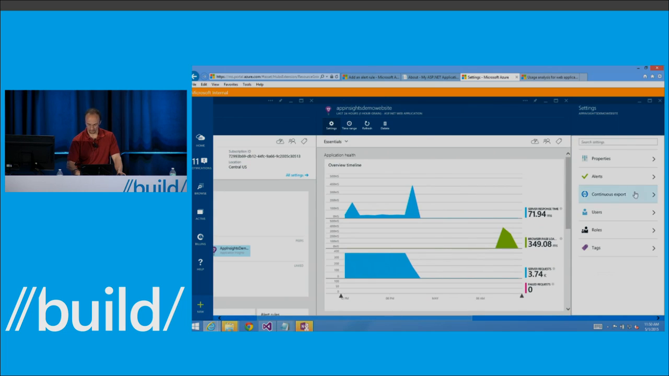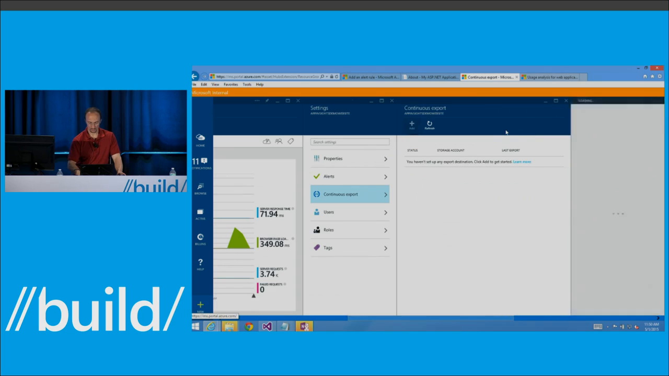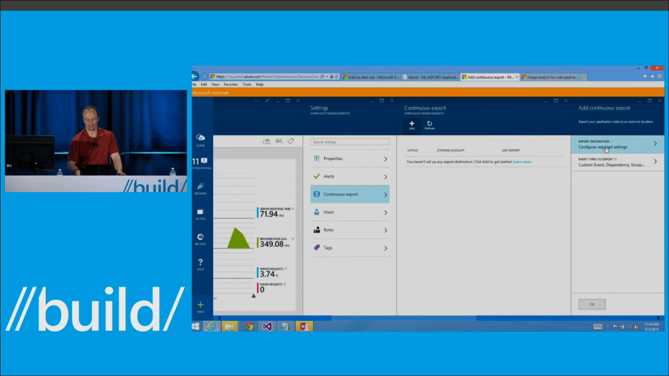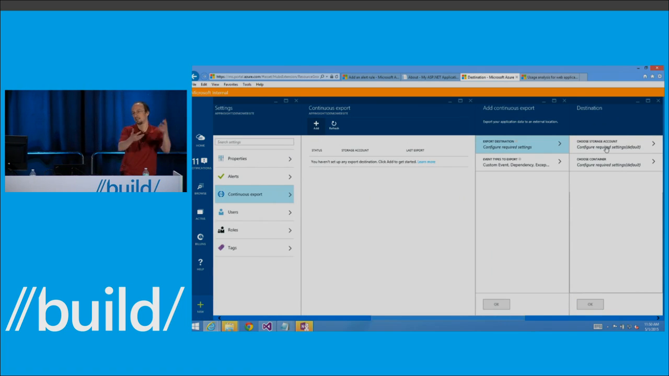That's what I would do. I would go and click continuous export, pick add, pick export and so forth. So I would basically configure continuous export into blob and then do everything yourself.